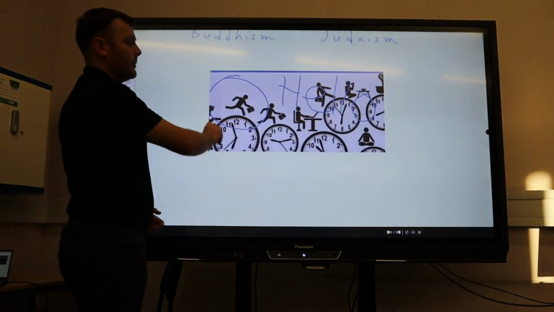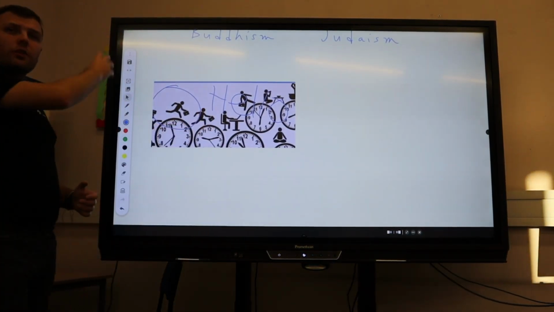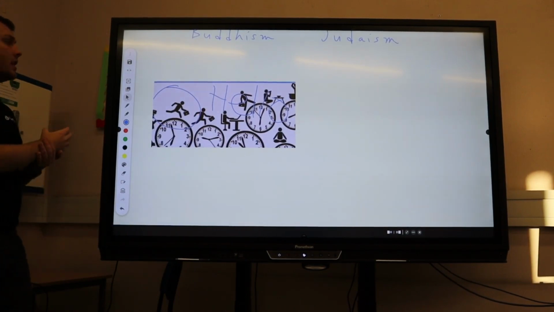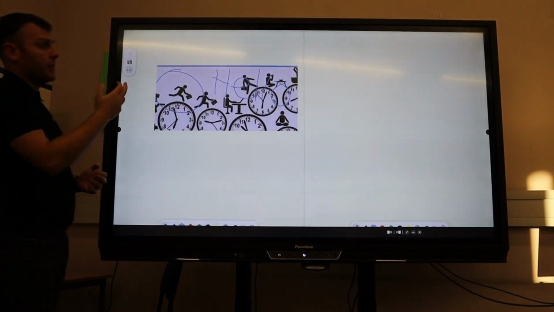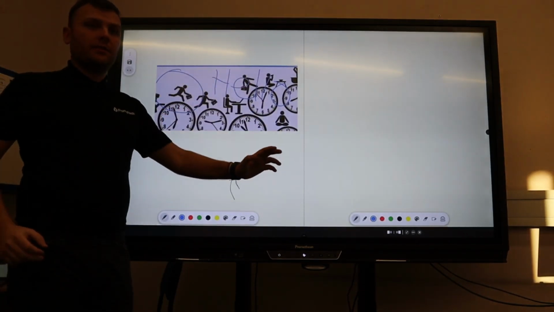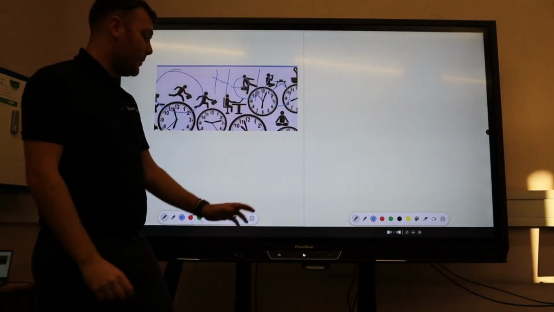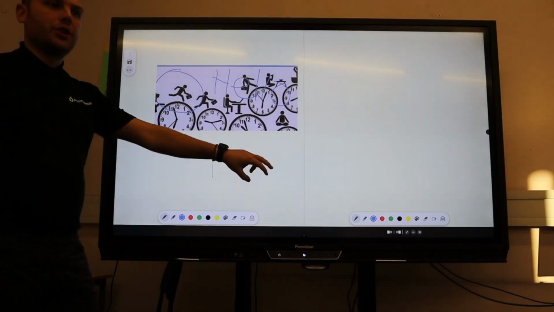So now we're in the whiteboard file. I'll talk through this toolbar on the left hand side. First one I'm going to talk about is split screen mode. All split screen mode does is draw a line down the middle of the whiteboard, and now you can see we've got two different toolbars.